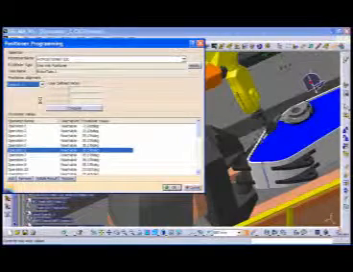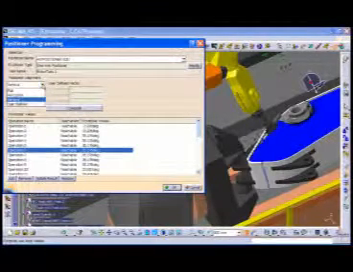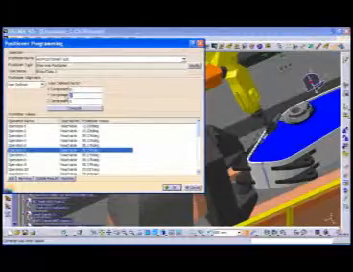Now that we've defined the robots and laid out the weld paths, Tony, why don't we take the time to show them how we bring it all together?